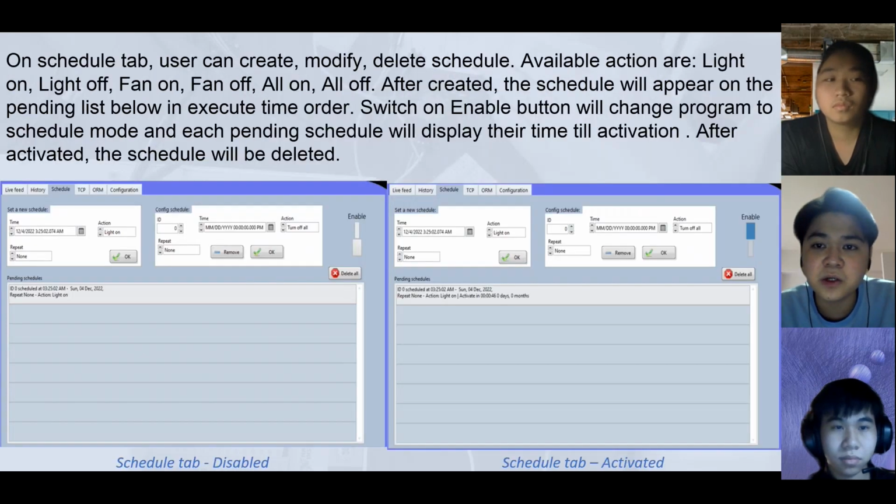On the Schedule tab, the user can create, modify, and delete schedules. After being created, the schedule will appear on the pending list below, in execute time order. Switching on the Enable button will change the program to schedule mode, and each pending schedule will display its time till activation.